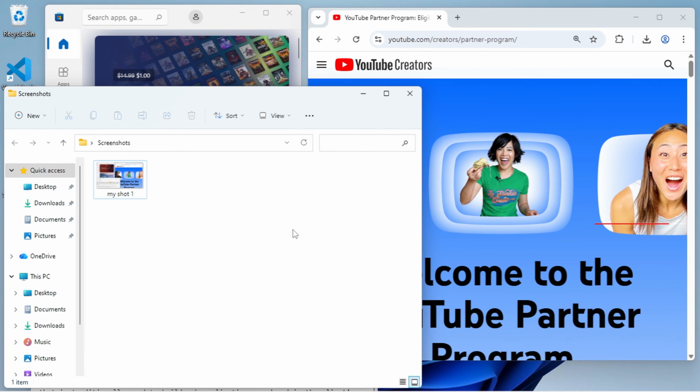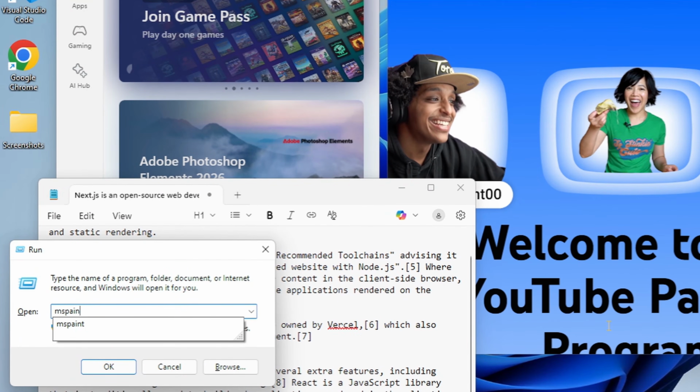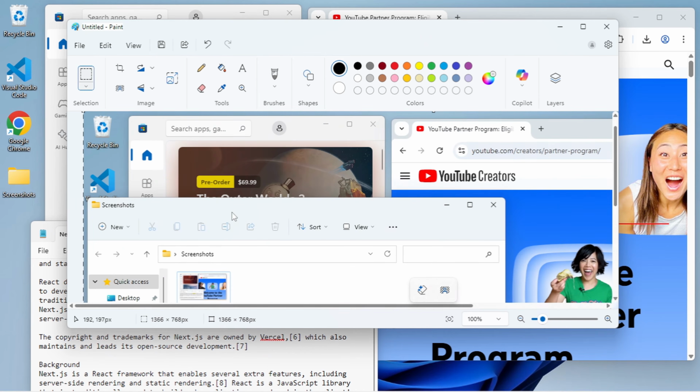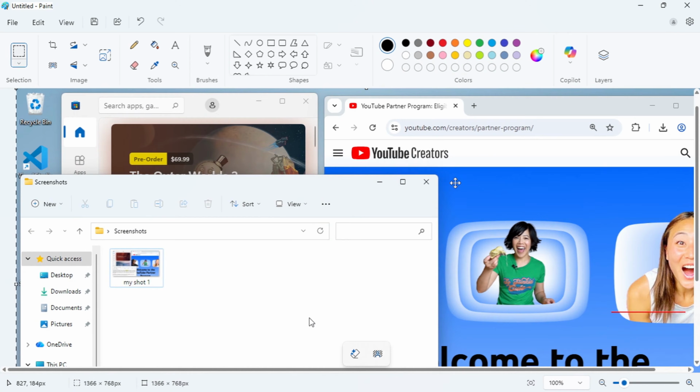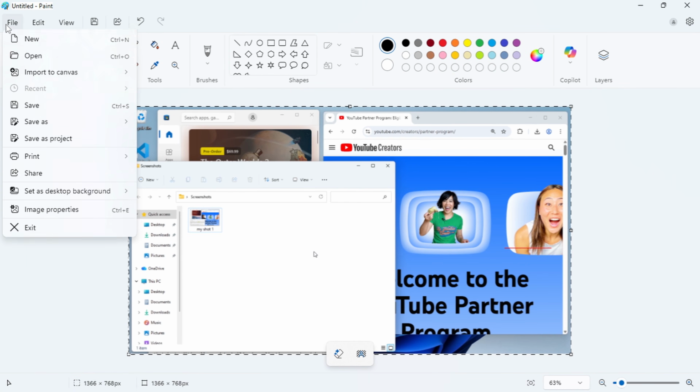To save it, open any image editor like Paint. Press Windows plus R, type MS Paint and press Enter. Press Ctrl plus V to paste. Once Paint opens, customize your screenshot however you like. Next, click on the File menu.